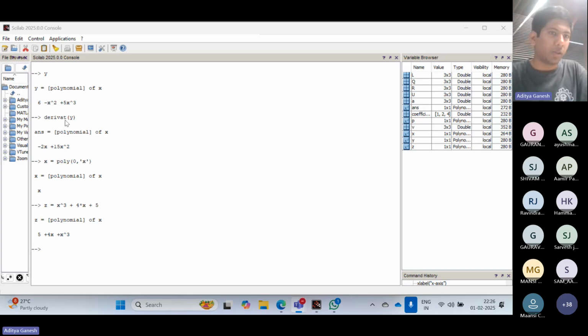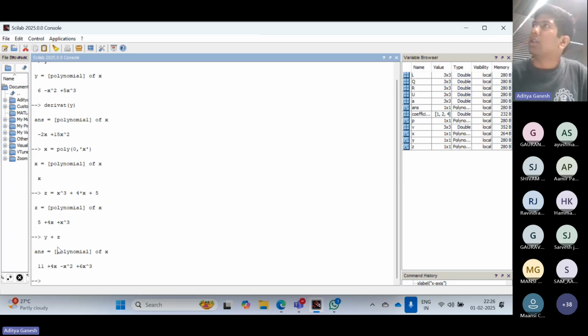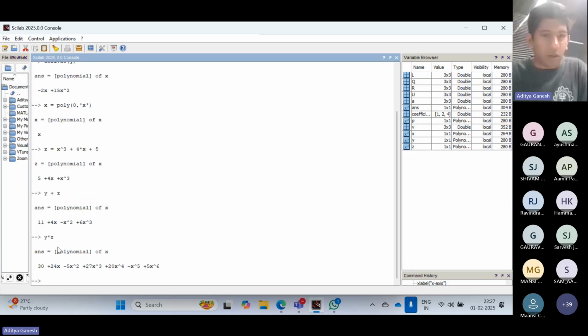So we'll be playing with x and y now, once you have two different polynomials here. So now I can add polynomials. So y plus z is the addition of polynomials. Then you can multiply polynomials. You can do y star z and then calculate this. You have multiplied two polynomials, and then you can also plot polynomials.